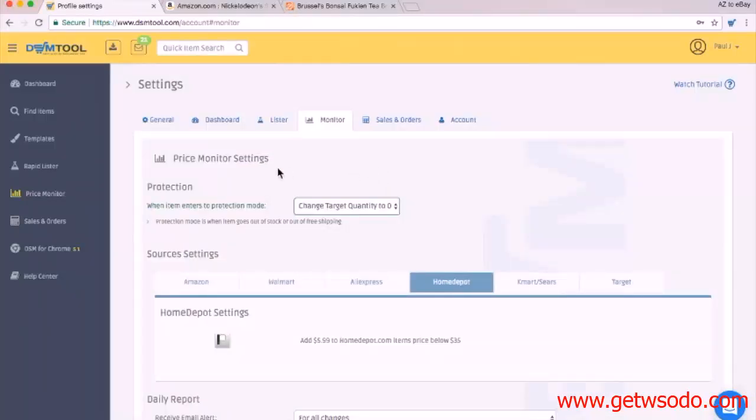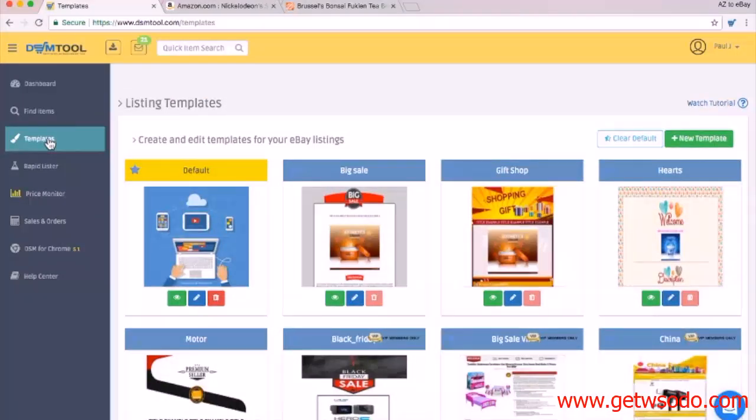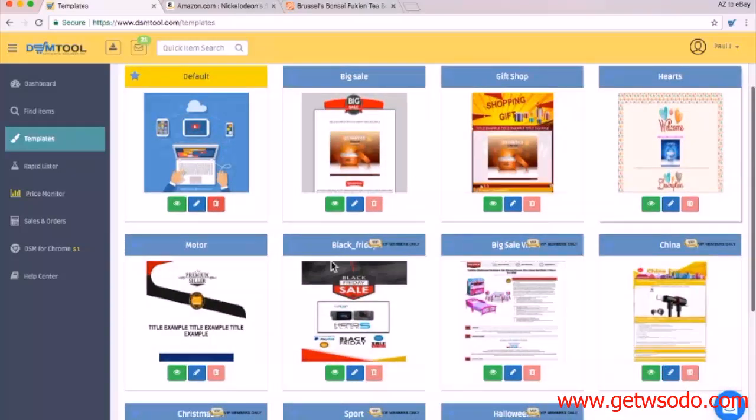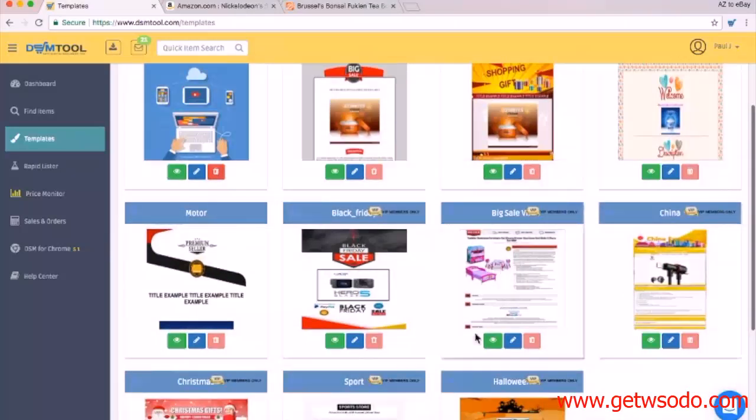Finally, the last thing you want to do is click here on the left where it says templates. These are the free templates that are available for your listing. If you're still using the free store, it's only going to be the first 3 or so. I think it's actually the first 5. And these VIP ones get unlocked when you actually have a paid plan.